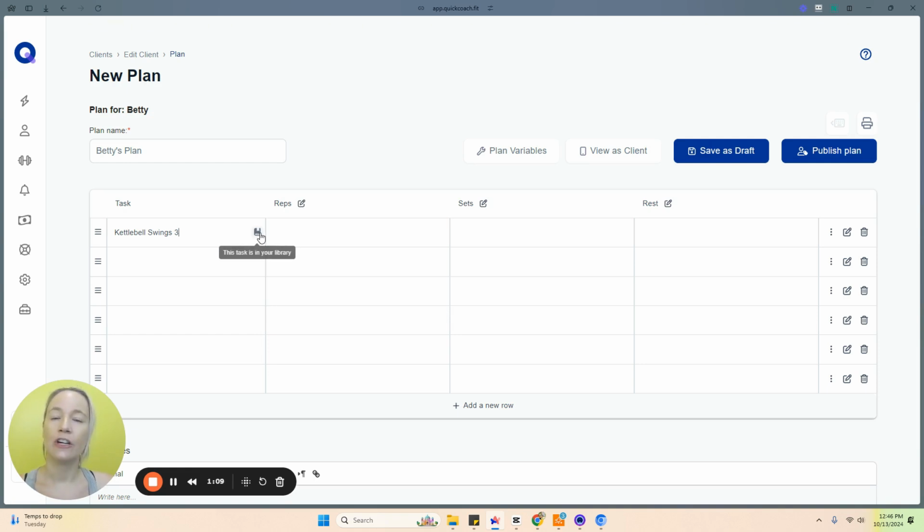I would strongly encourage you to go ahead and start adding the task details, because if you are assigning this task, but then you add the information later, it will not retroactively update. The task details will only show moving forward.